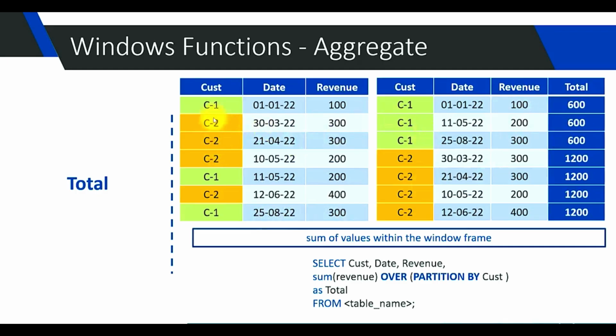Similarly, C2 is placing orders 4 times with values 300, 300, 200 and 400. The total is 1200. So I want 1200 to be written in front of each row of customer C2. Now how to do that? We can use the sum window function. We just have to write sum and in brackets we have to write on what column we want the sum to be calculated. So here we want the sum on revenue. So we have to write revenue.